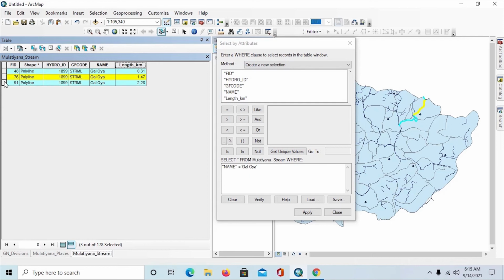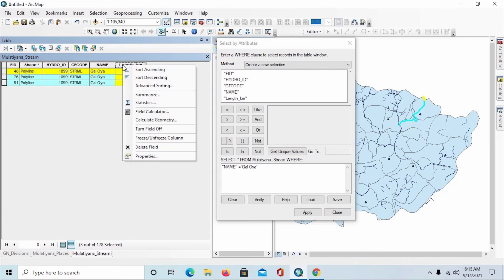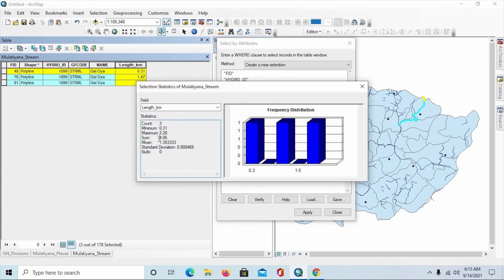My selected stream length has come to this area, but these are the 3 parts of the area. You can simply select and see, there are 3 parts here. So then I need to get statistics. Right click on the top of this and get statistics. There is a sum. This is the length of this area. Likewise, I can simply get my statistics using this statistics field.